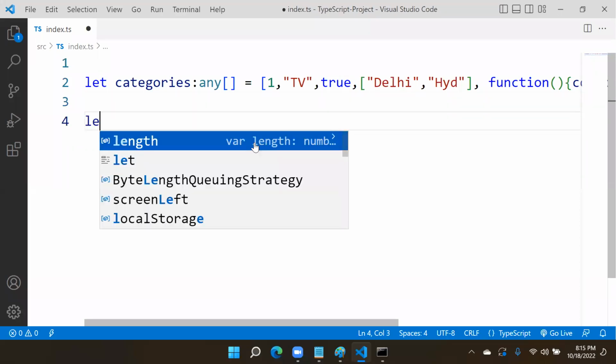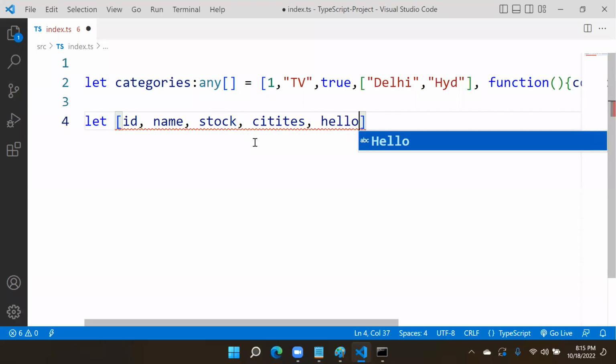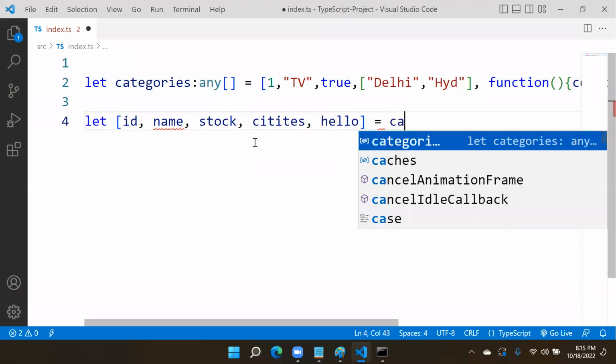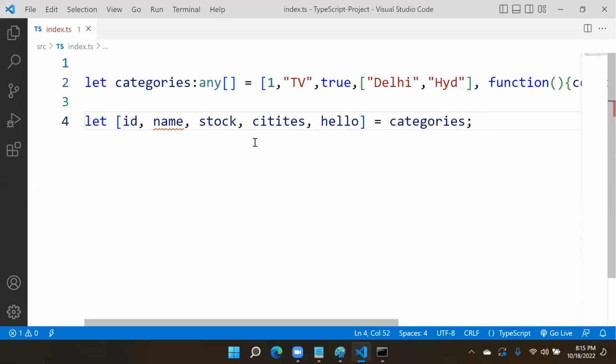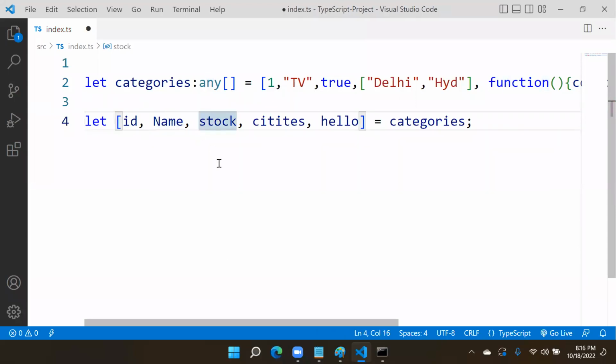Actually, in the square brace, we can declare variables. Like ID is a variable, name is a variable. Here stock is a variable, cities is a variable, and here hello is a variable. Into these variables, we can assign the categories. It will work. For name, I will use an uppercase letter because it is actually a keyword. Now you can see all these are simple. This is called the destructuring technique.